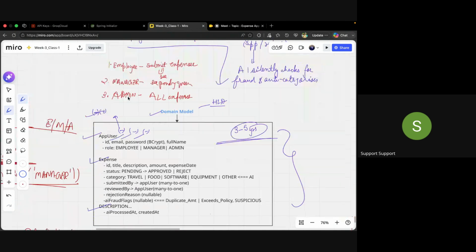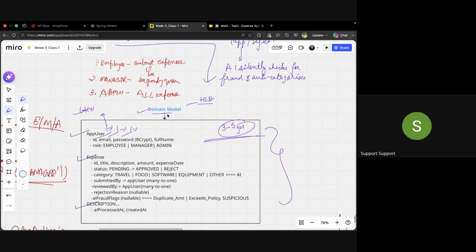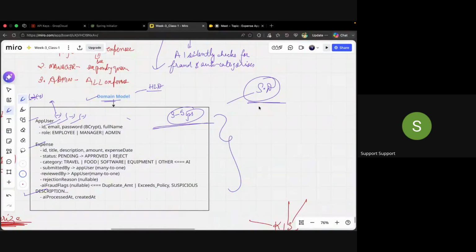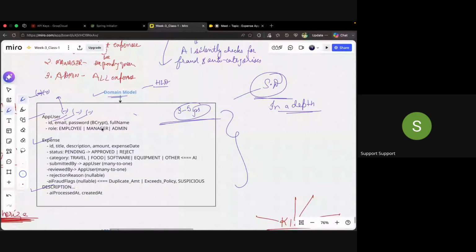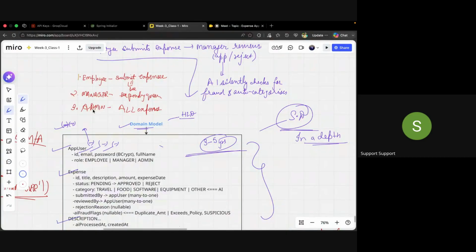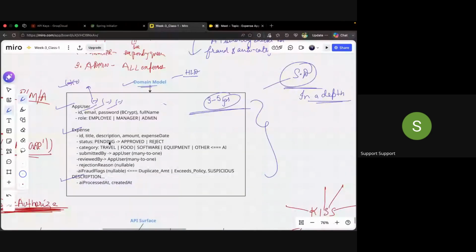But once we are clear with this expense approval system, expense management application, I'll give you how you can explain this whole system in the form of system design, in depth, not like this. So next week, Sunday, I'll try to give you a good exposure to system design so that the application we are trying to cover will be completed. Okay, so let's start. Domain model is clear.